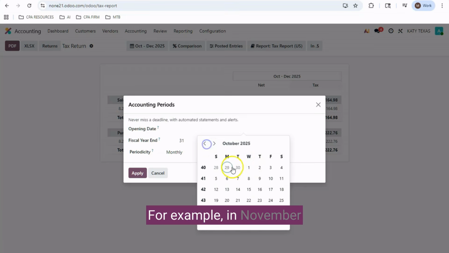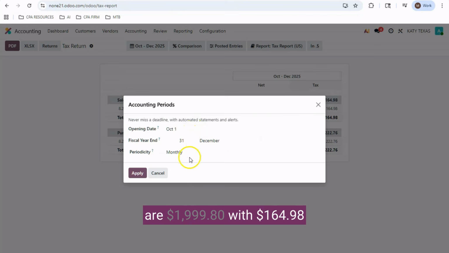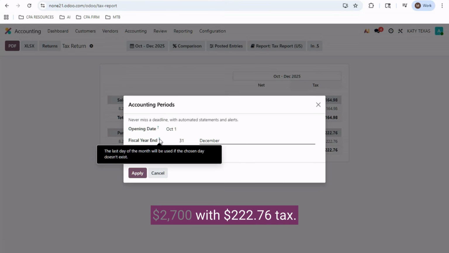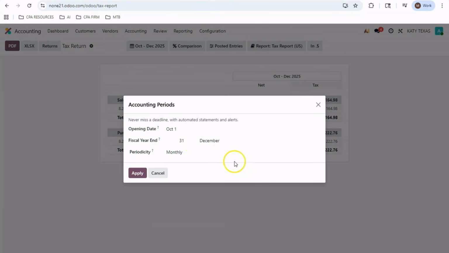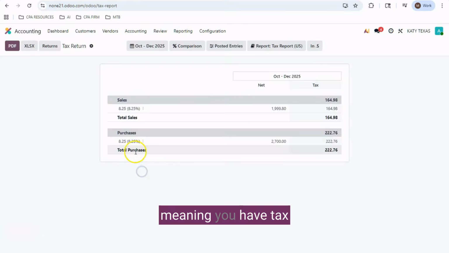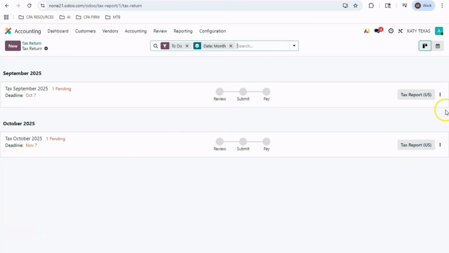For example, in November 2025, total taxable sales are $1,999.80, with $164.98 tax, and purchases are $2,700 with $222.76 tax. Since your input tax is higher than your output tax, Odoo shows a credit balance, meaning you have tax available to offset or claim in the next filing period.